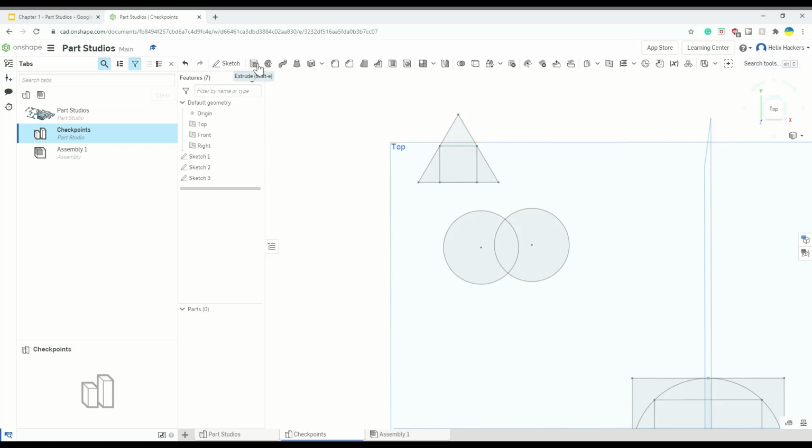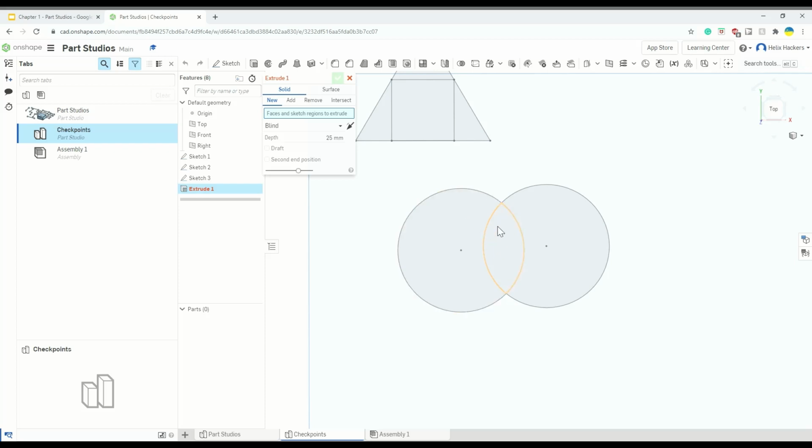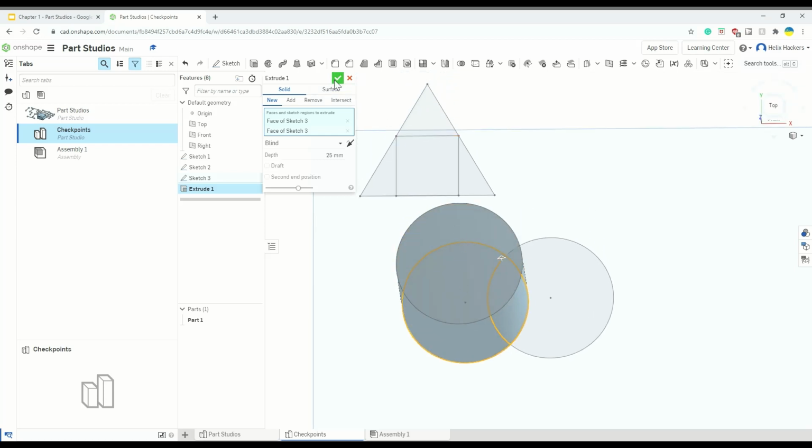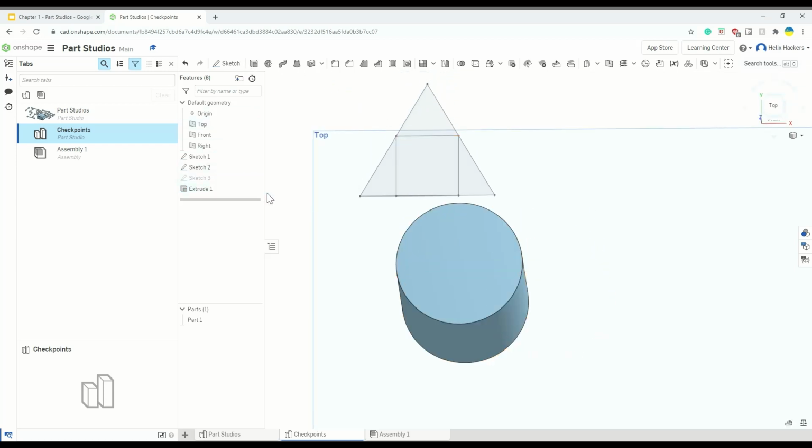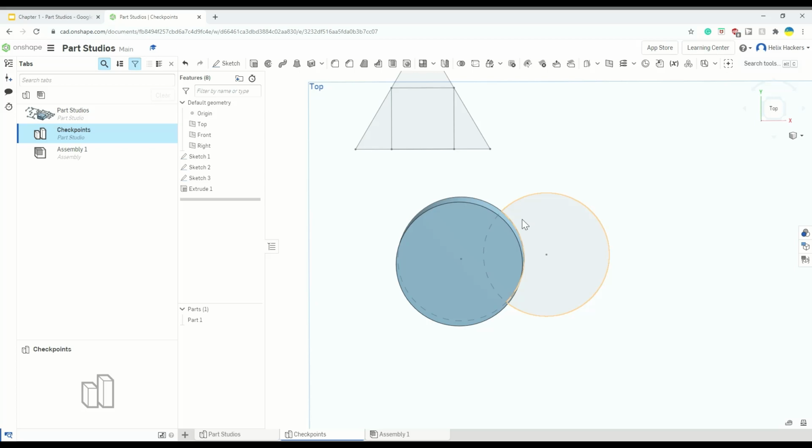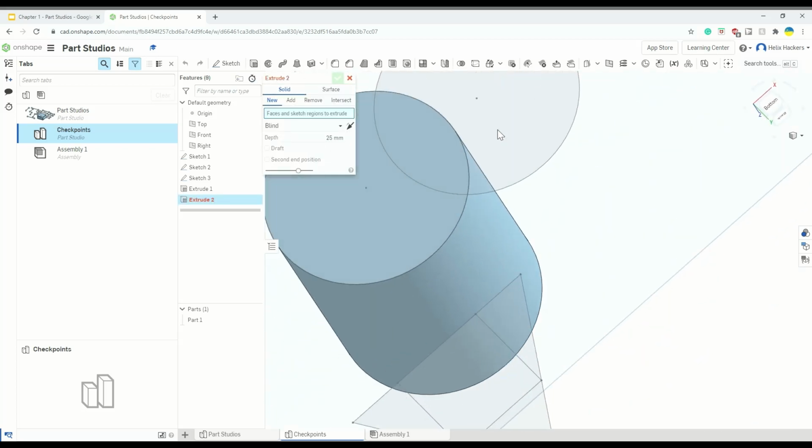So let's select the extrude tool. First select this circle. As you can see, they intersect each other, so a new cross section appears. So we'll have to select both of these cross sections to extrude this circle. And when you extrude a sketch, the sketch is hidden. So we have to press this eyeball next to the sketch to show it again. And now let's extrude the second circle.